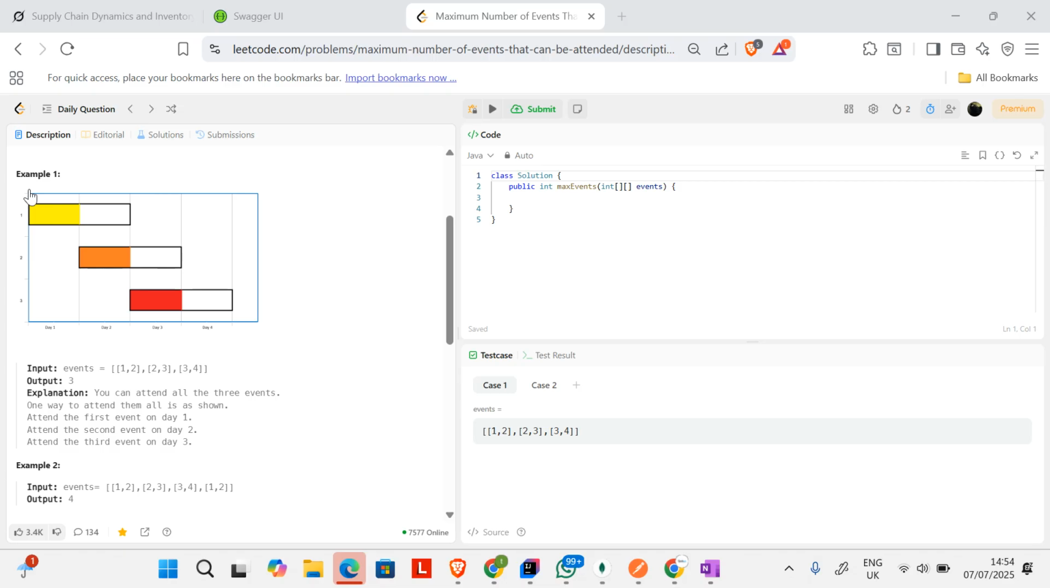So today we are going to solve a daily LeetCode challenge step by step in Java. Today's problem is maximum number of events that can be attended. This is a fantastic greedy algorithm problem that teaches us about optimal scheduling and priority queues. Whether you are preparing for coding interviews or just want to sharpen your problem solving skills, the problem has some really interesting insights to offer.